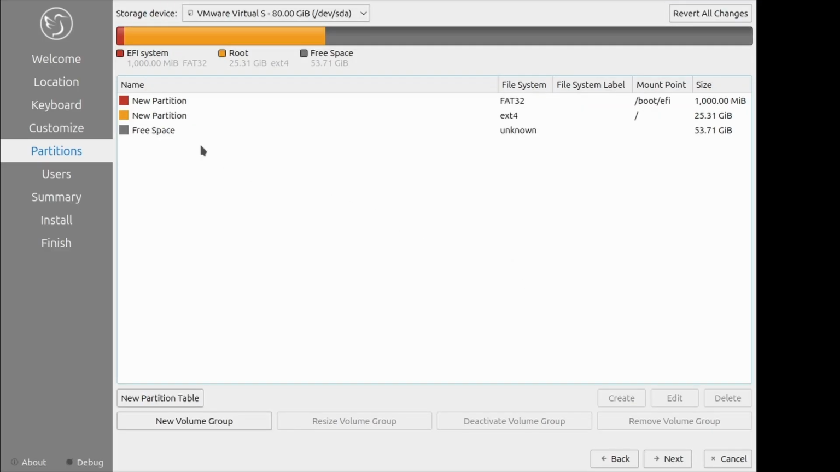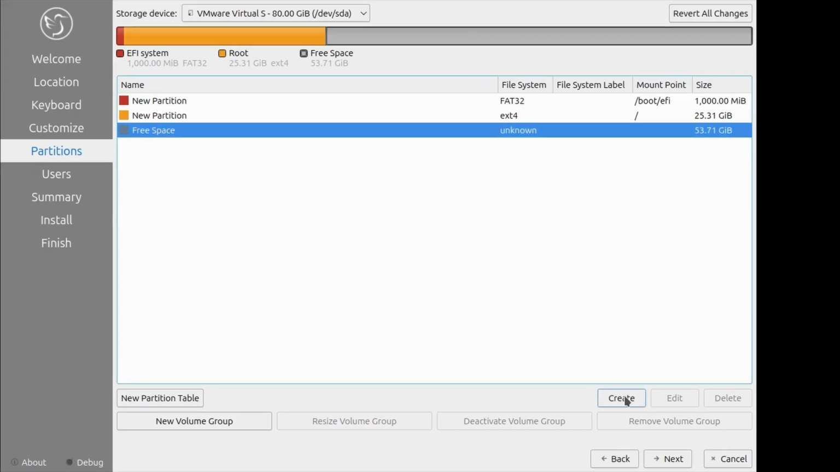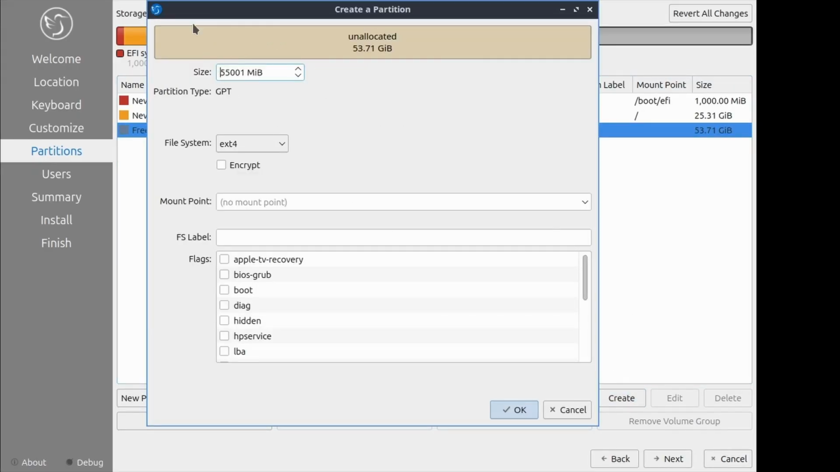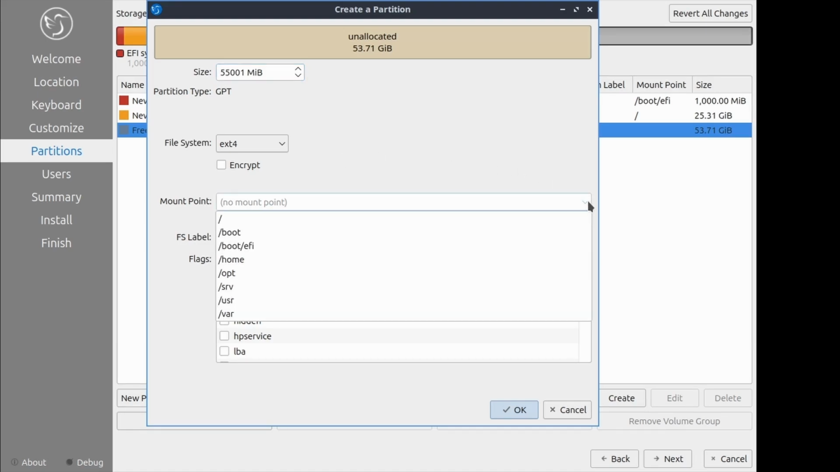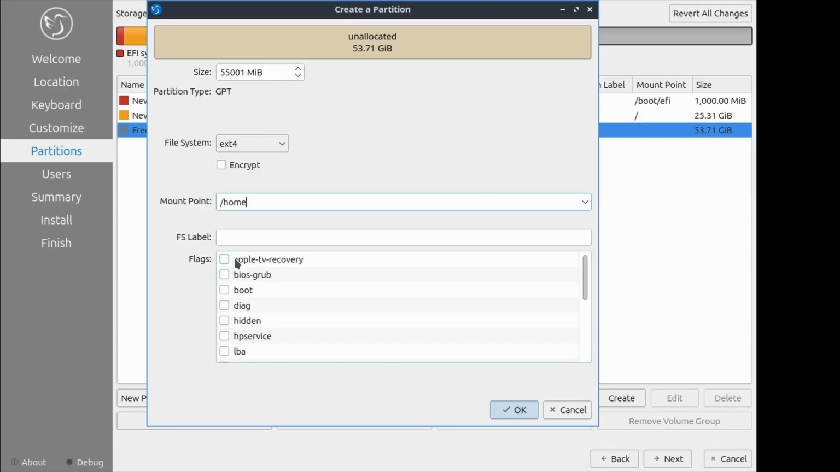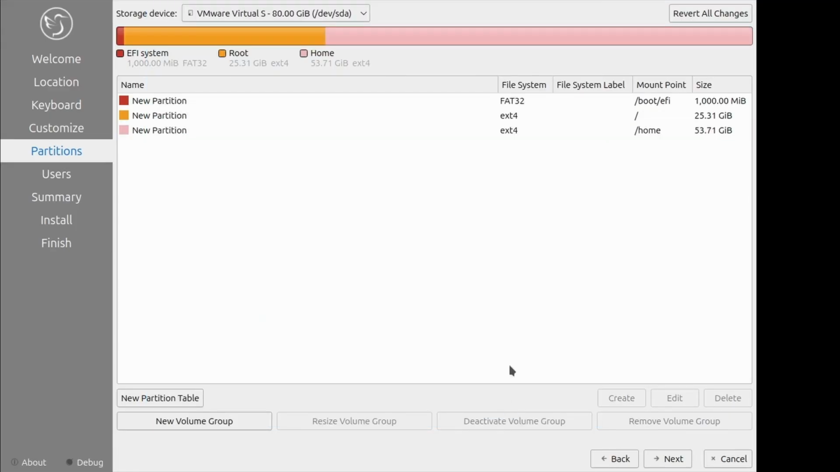So let's choose the free space, then create. And here I'm going to allocate the rest of the disk space. The file system is going to be ext4. You can also encrypt the content of this partition. And this way, in case your computer is stolen or anything like that, it's going to be much harder to extract information from it, unless you know the password, of course. As for the mount point, we need to choose /home. Then we can click on OK. All of the disk space was allocated to our partitions. Then we can click on Next.